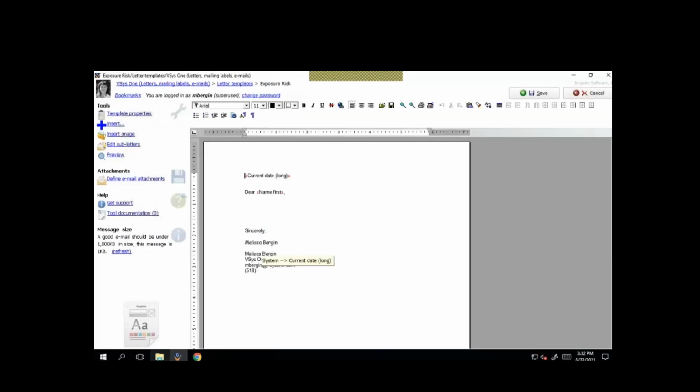Now I've already got my top, my bottom. All I have to do is put in my information in the middle. And I'm ready to go. So, a shortcut for you folks on doing that.